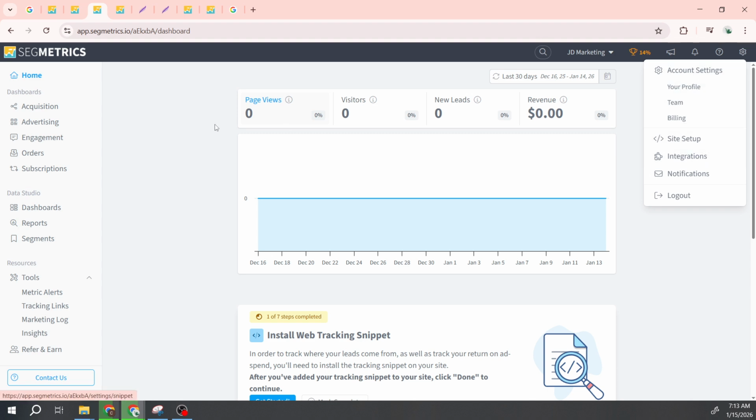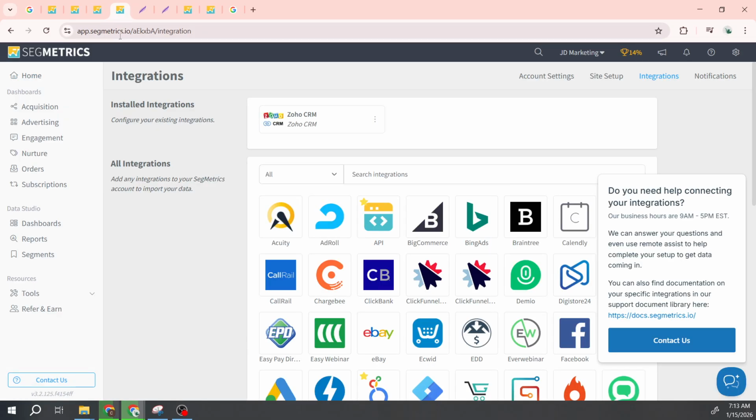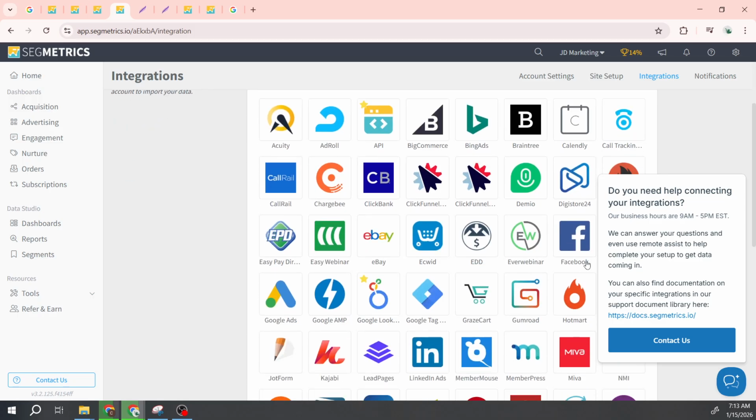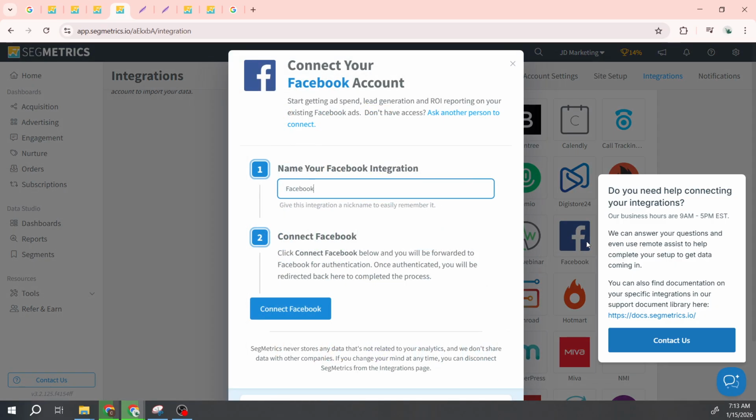This is where you connect Segmetrics to the ad platforms you use so your spend and performance data can flow into your reports. Find your advertising platform in the list and click Connect. If you manage multiple ad accounts, take a moment to confirm you're connecting the correct one.